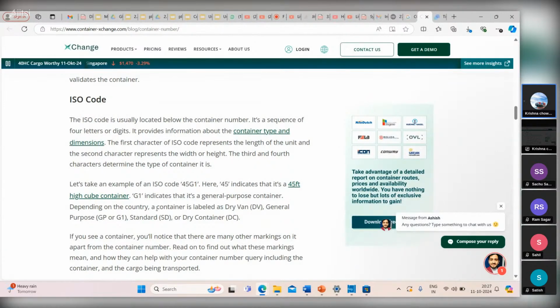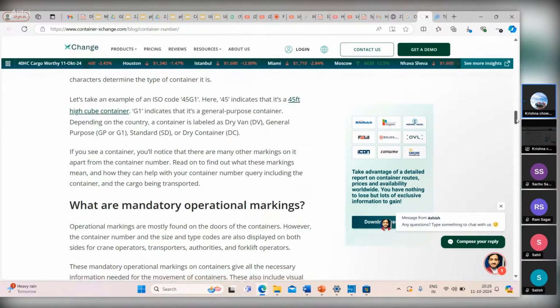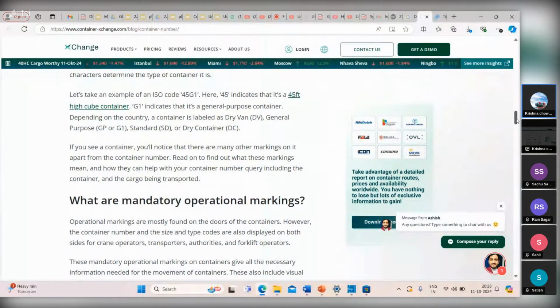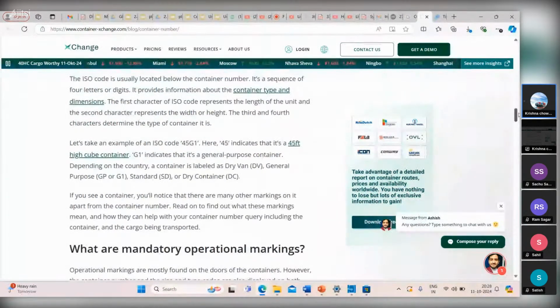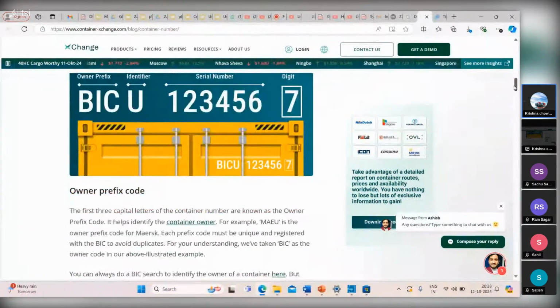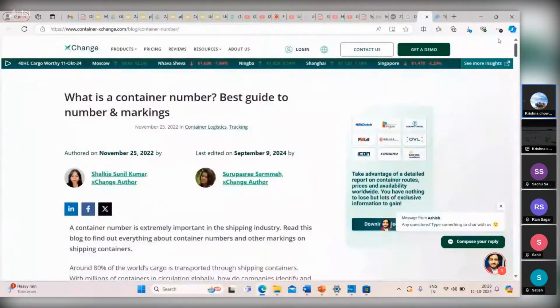It's there in Errol Fernandez's book also. You have to remember. And if you're working on a container ship, you should know and remember the meaning of this code. A container is labeled as dry van, general purpose, GP or G1, standard or dry container. If you see a container, you will notice that there are many other markings on it apart from the container number. Read on to find out what the other markings are.